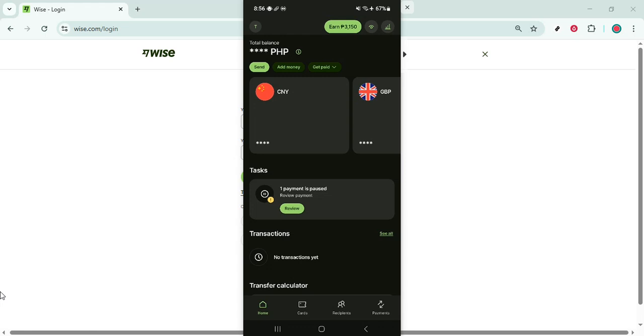And that's it. Open the Wise app, create your account if you don't have one yet, tap the profile icon in the top right, and your Wisetag will be right under your profile name.